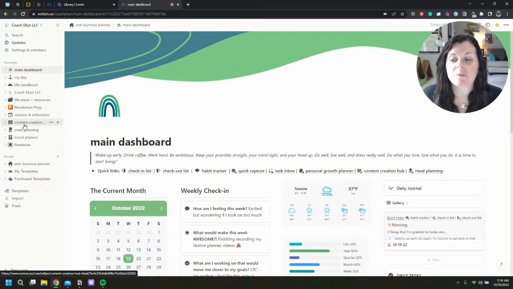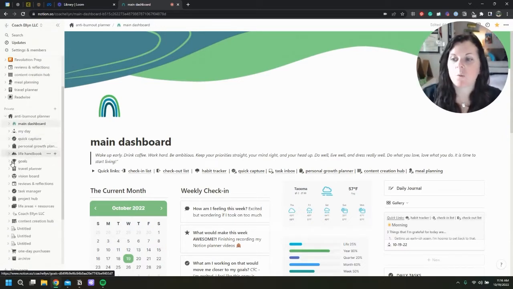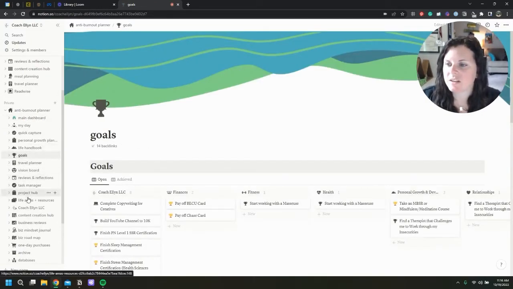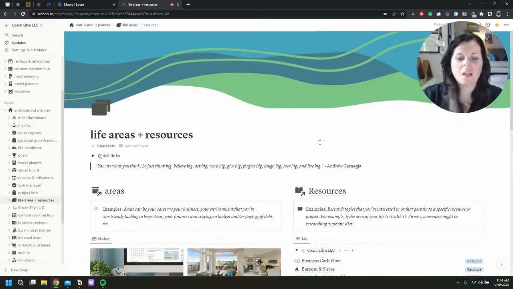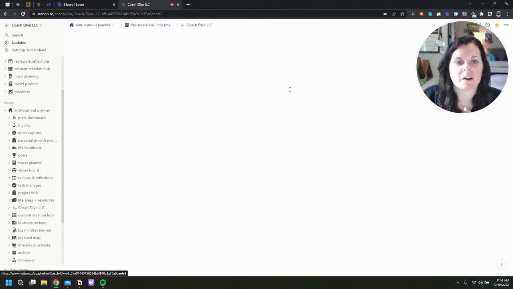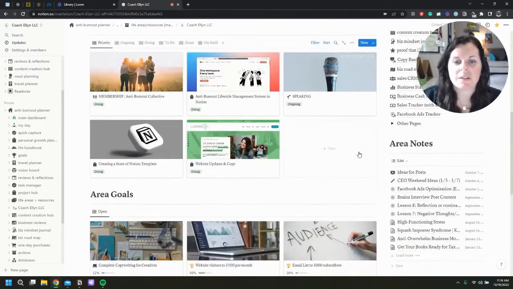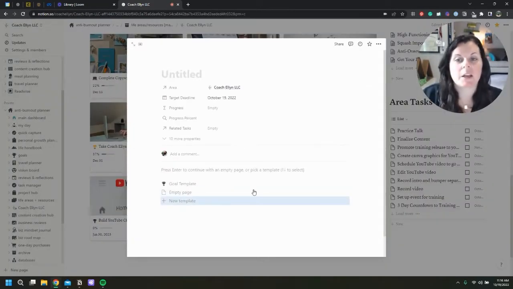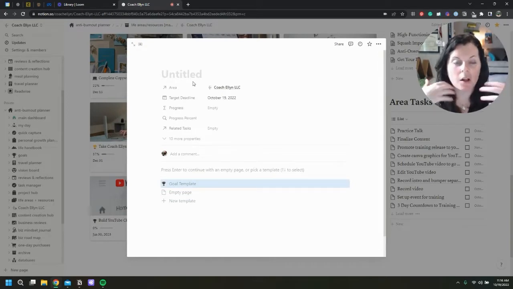So first and foremost, the first thing I do when I am picking out a goal that I want to work toward is, let's go inside of my life areas. Most of my goals and projects that I'm working on are in my business, so we'll go inside of here. If I am creating a new goal, I'll click new inside of my Notion template. This is all inside of my anti-burnout Notion digital planner, so if you're liking the systems you're seeing, I definitely recommend checking that out.